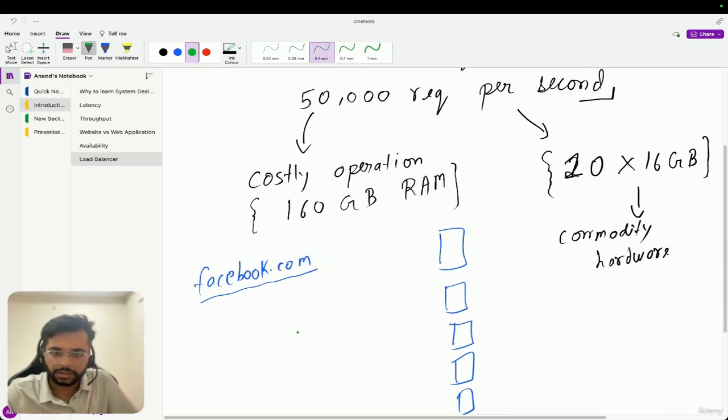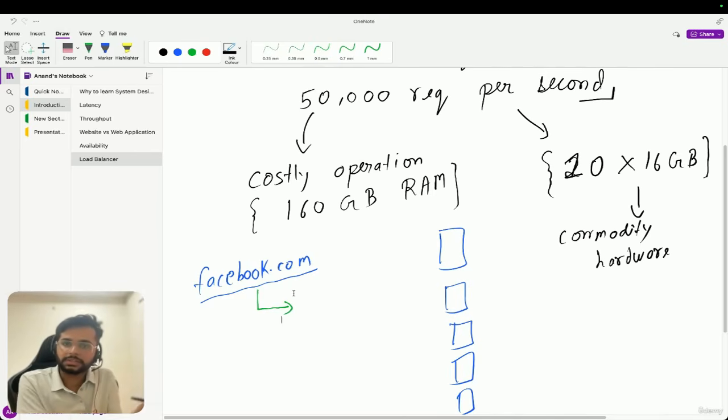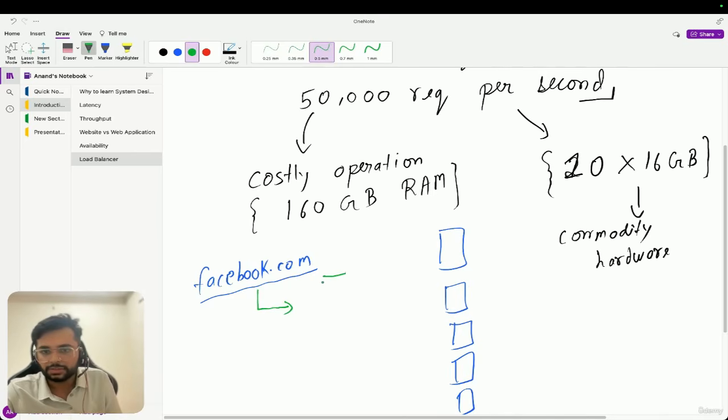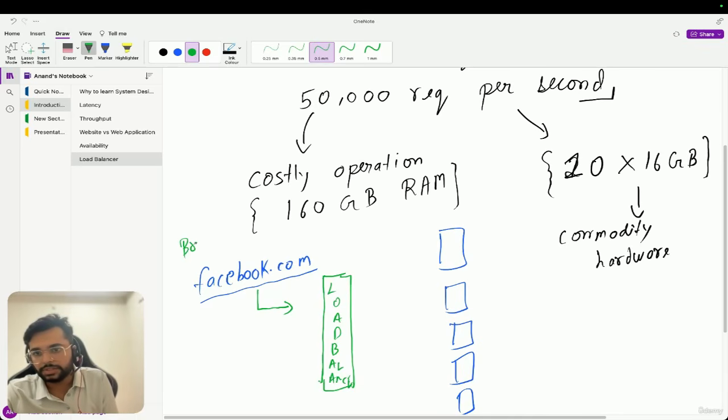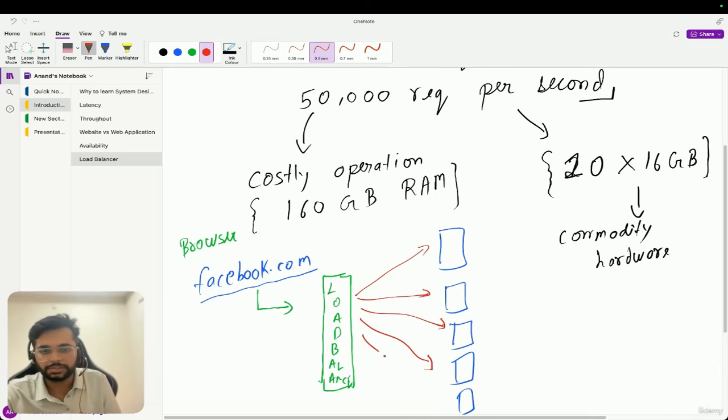There are various algorithms. So whenever you enter facebook.com, you won't be interacting with the server directly. There would be a layer between them, which is nothing but your load balancer. Now, from the browser, you have entered facebook.com. The request will go to the load balancer.